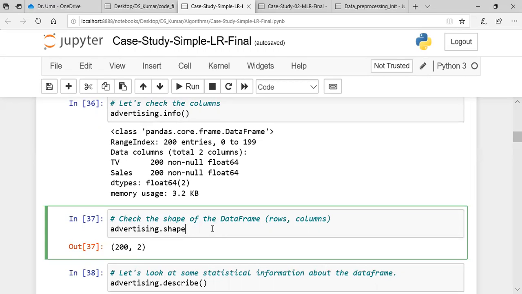200. One column only. So in that particular case, friends, if I'm coming up with advertisement.shape, it is giving the number of rows 200 and columns 2. So we have not yet split the data into dependent and independent.